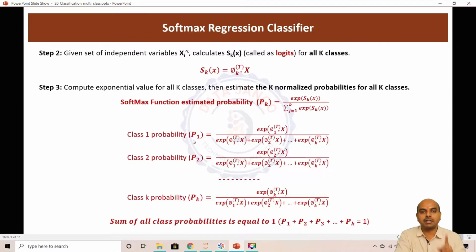So probability for class 1 is equal to exponential of theta 1 transpose x divided by exponential of theta 1 transpose x plus exponential of theta 2 transpose x plus and so on, up to theta k transpose x. And probability for the second class is equal to exponential of theta 2 transpose x divided by the sum of all the other exponentials. Like that, till k we will actually compute normalized values.